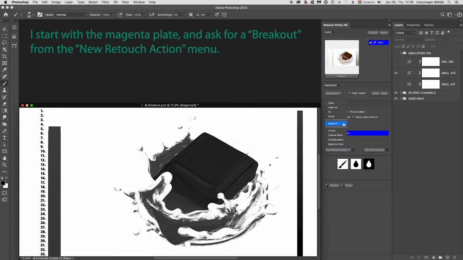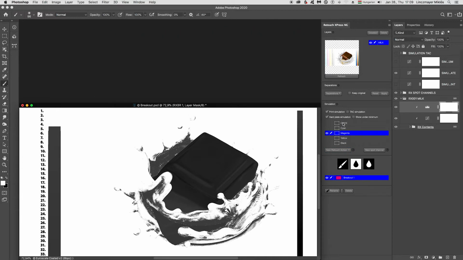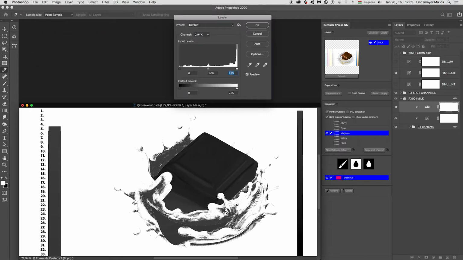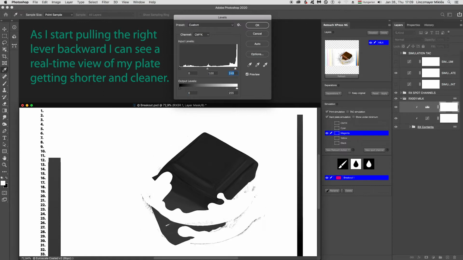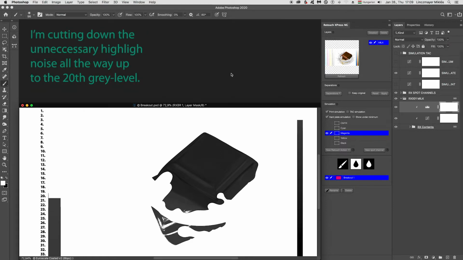I start with the magenta plate and ask for a breakout from the new Retouch Action menu. It appears in my action list below, and I double-click on it to activate levels. As I start pulling the right lever backward, I can see a real-time view of my plate getting shorter and cleaner. I'm cutting down the unnecessary highlight noise all the way up to the 20th gray level.